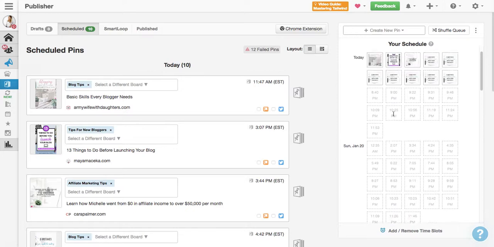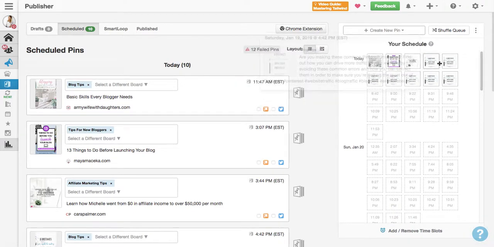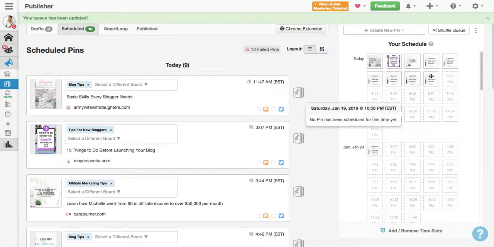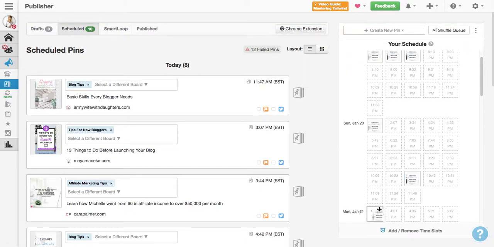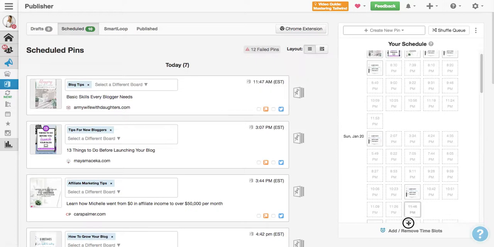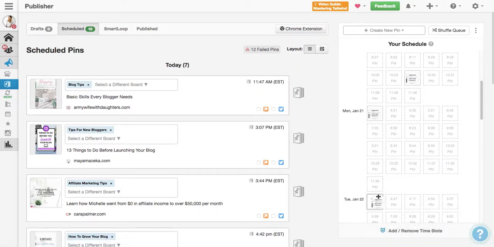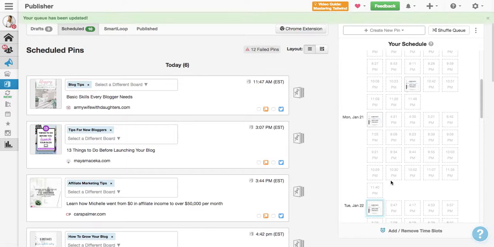So I'm actually going to arrange some of these so these pins aren't all uploading on the same day. And I'm just going to drag them to other time slots so that they're a little bit more spread out. So pins that were uploading on a Saturday will go out throughout next week.